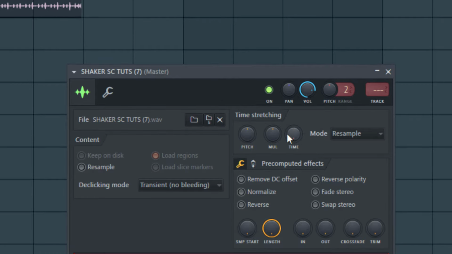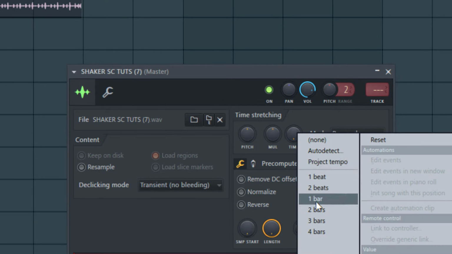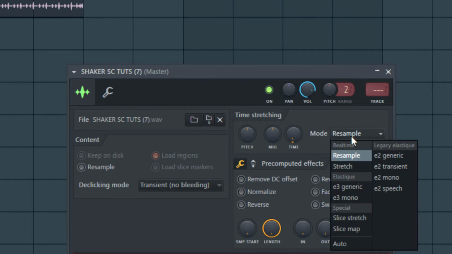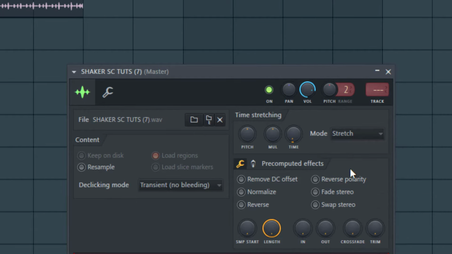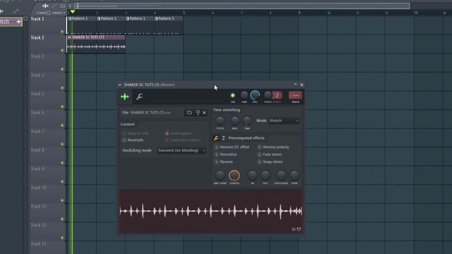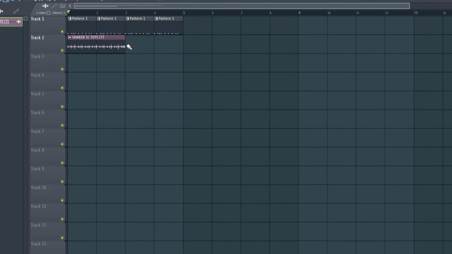All right. So you just right click this time icon and click 2 bars, not 2 beats, but 2 bars. Okay. And make sure you change this from resample to stretch. And then we listen. You see now it sounds so much more accurate. And if you want to loop perfectly, you can just left click it and then click an empty space, and it's going to have that perfect loop.